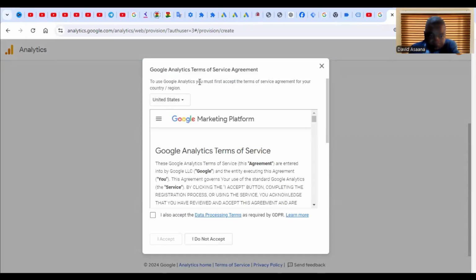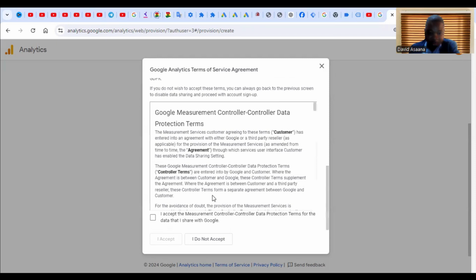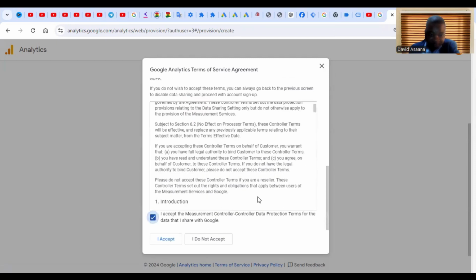Then here, select your country. After that, you click on I accept. Then scroll down, we have additional terms here, accept. Then click on I accept.